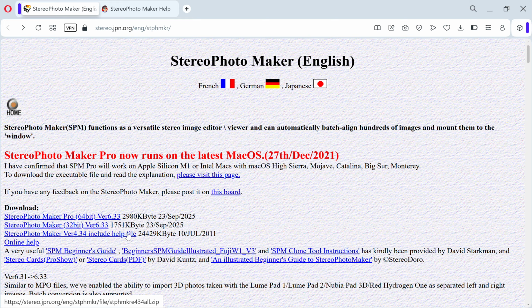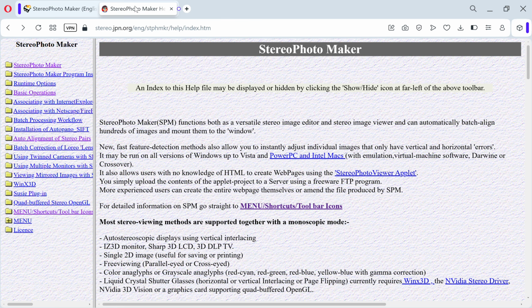The help file, at least under Windows 10, the menu is there, but if you click on things in the menu, they don't actually display. So that's a drag and unfortunate. So really, the only way to get to StereoPhotoMaker help is using the URL that I've given in the description.